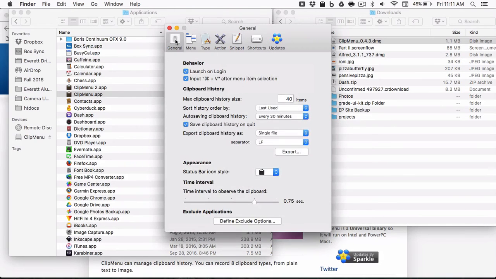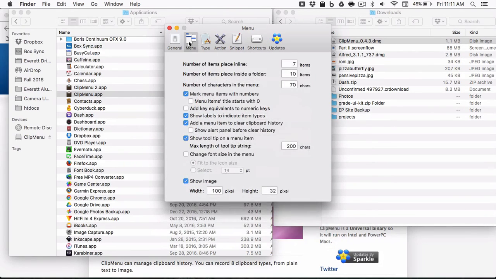Another thing to set up is to set the number of items to place inline. That just means when you summon it up, how many things are actually going to be shown, and then you can actually say how many items you want to store in your ClipMenu, but everything past 7 is going to be put into a folder. So it just keeps your ClipMenu nice and manageable. So let's see how this thing works.